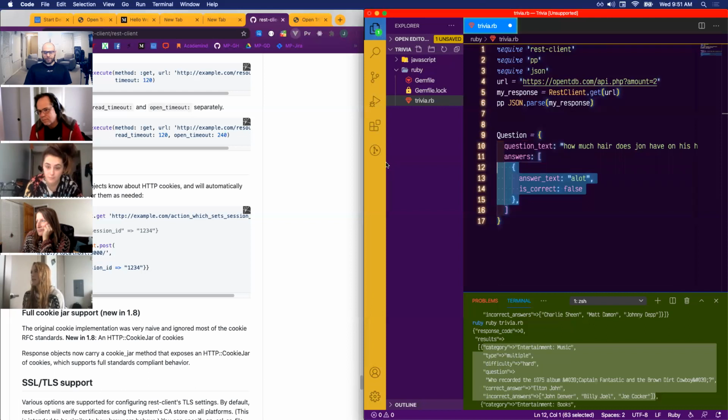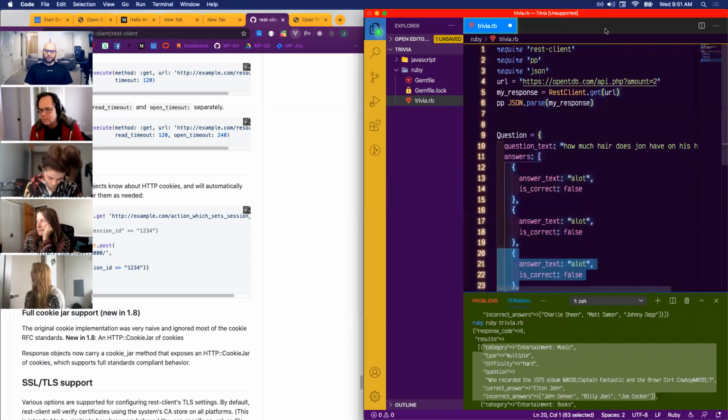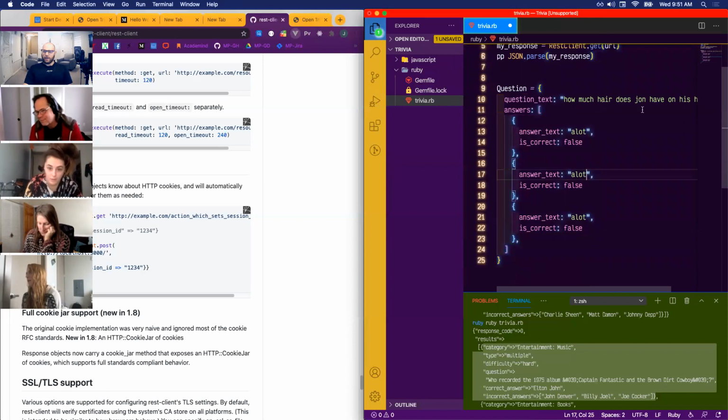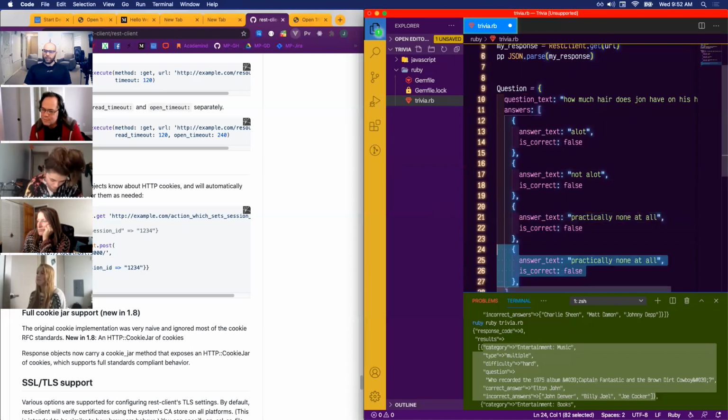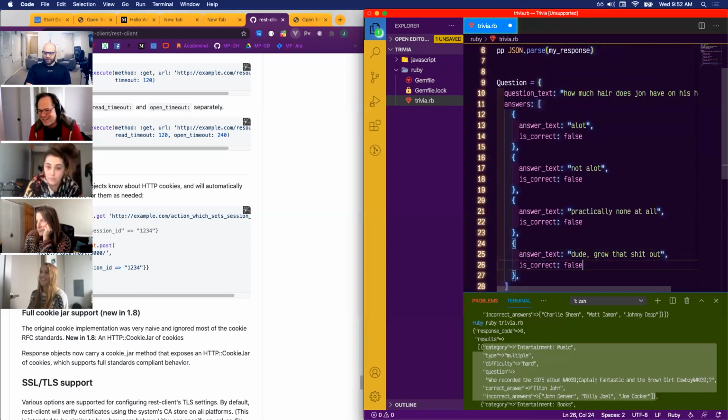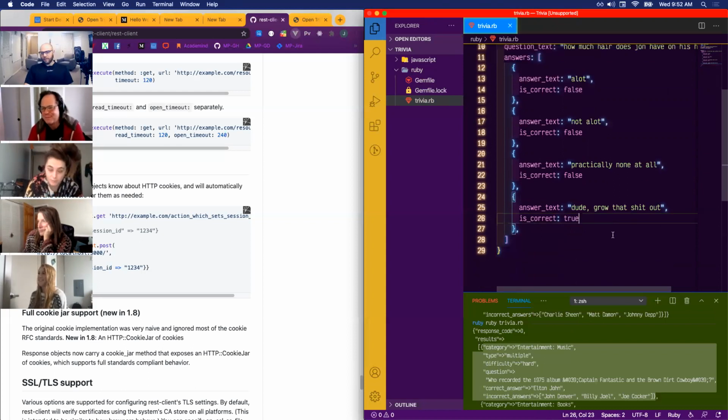Cool. And then maybe we can make our structure something like this. A lot, let's say, not a lot, still false. Practically none at all, still false. And then maybe another one that says, dude, grow that out. That is true. That is the correct answer that we want here, right?